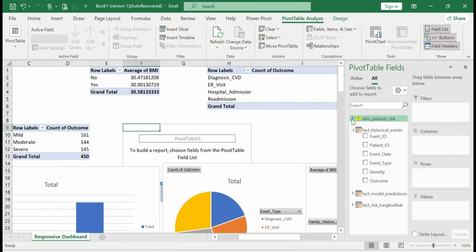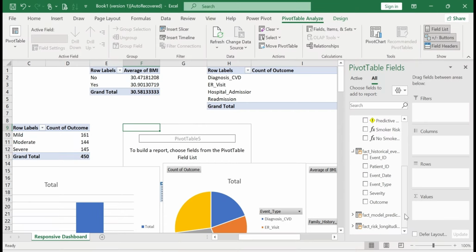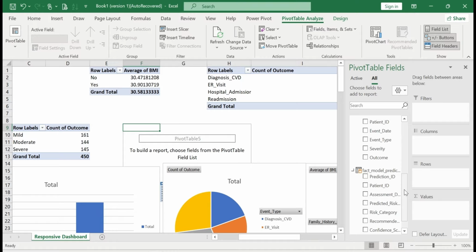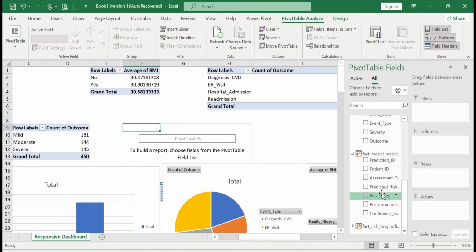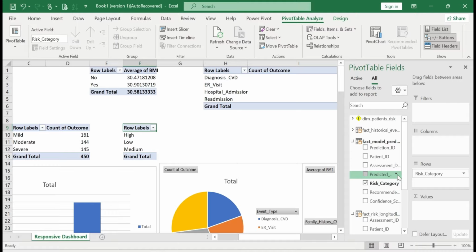Drag the risk category into the rows. So scroll down there to where we basically have the risk category, and the risk category is actually inside the fact model predictions table. Drag the risk category into the rows like that. Then we actually wanted to obtain the average predicted risk probability. So predicted risk probability is still inside the fact model predictions table. So you just have to drag it into the values like that.